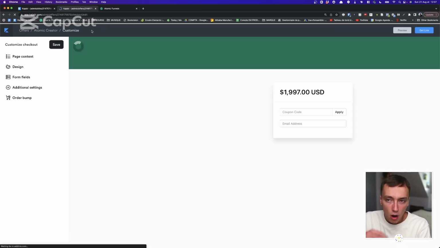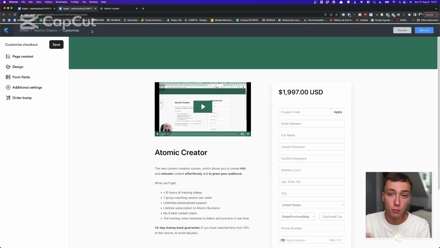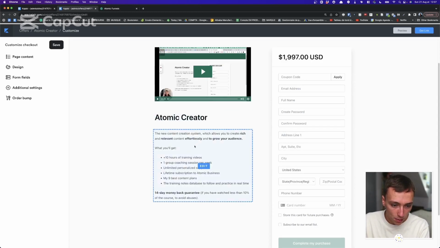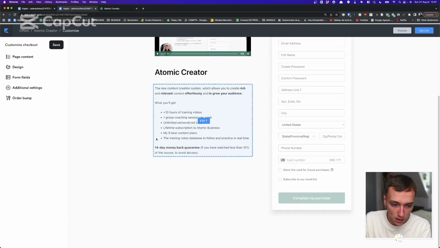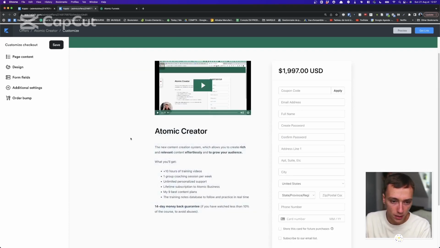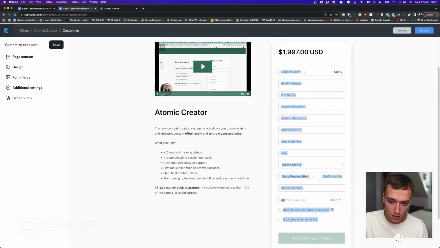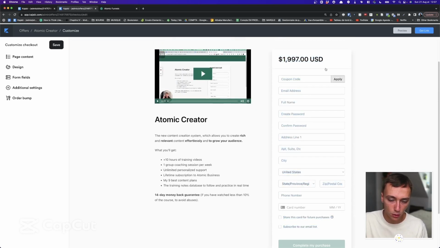And each offer has a specific checkout, so you can really customize each checkout as you want. For example, for Atomic Creator right here, you can put a small abstract or summary of everything they will get. Right here, you can put a video explaining how the 14-day money back guarantee works, how am I going to get my product and everything. And then you just have the payment field right here that you can also customize.